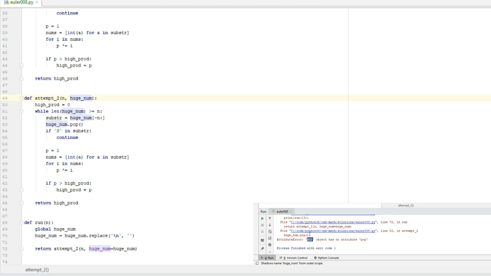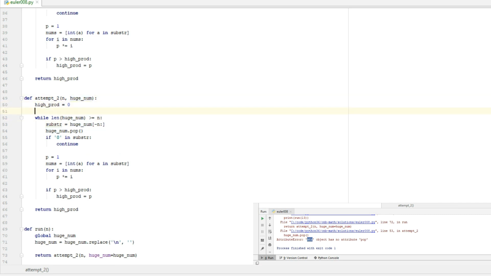As said before, in a lot of ways, a string is nothing more than a list of characters. However, pop is one list function that isn't available on string objects. Now, that isn't much of a problem, because we can modify hugeNum to be a list.